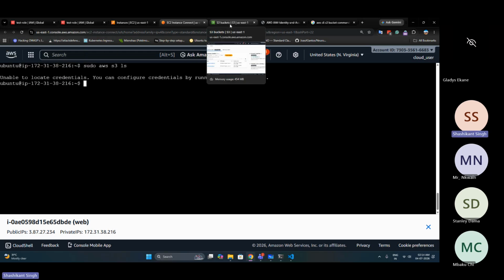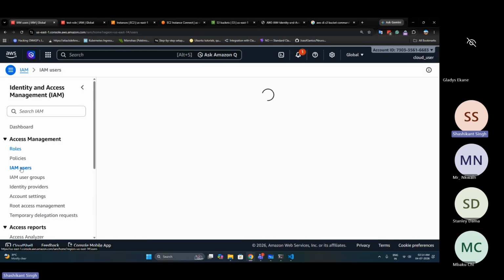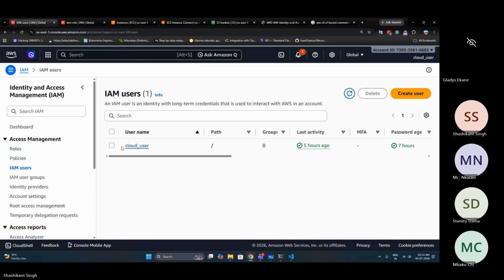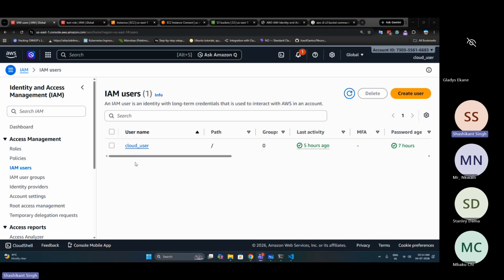Okay, thank you. So to do that, you go to IAM user, okay? You see this user, cloud user, or any user, by the way, any user you can use. But remember that particular user should have that permission, okay? This user is kind of my root user, so obviously this will have the permission.